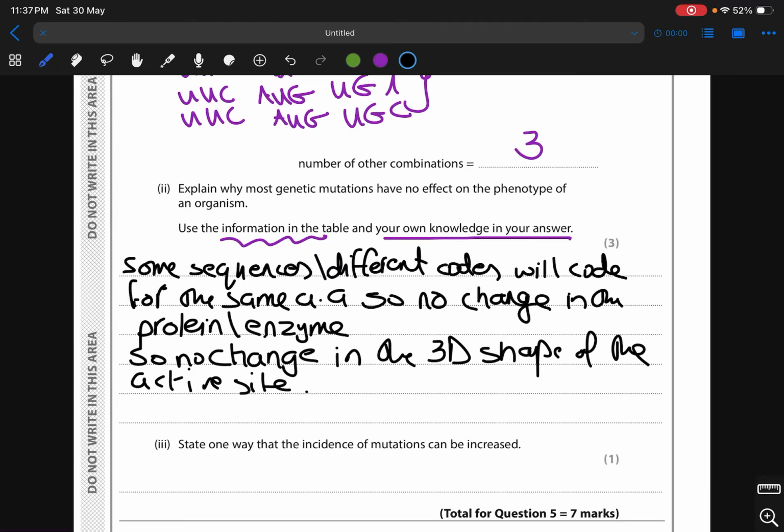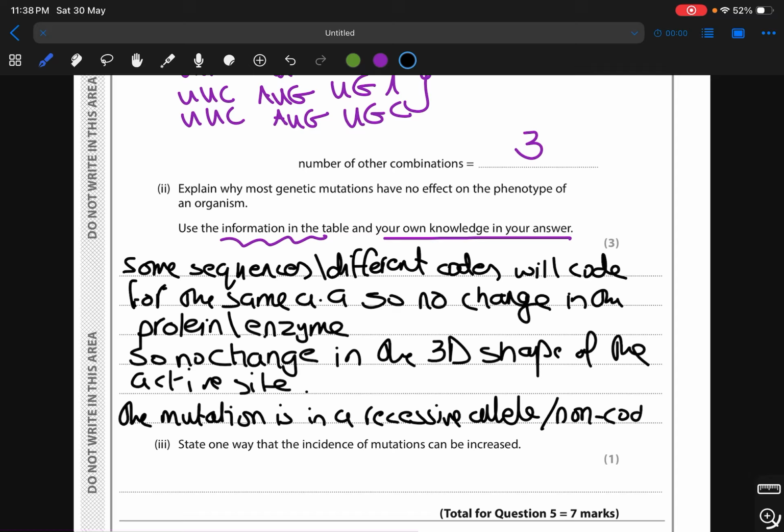Sometimes the mutation is in a recessive allele, so the phenotype will not be expressed, or it happens in the non-coding part of DNA.